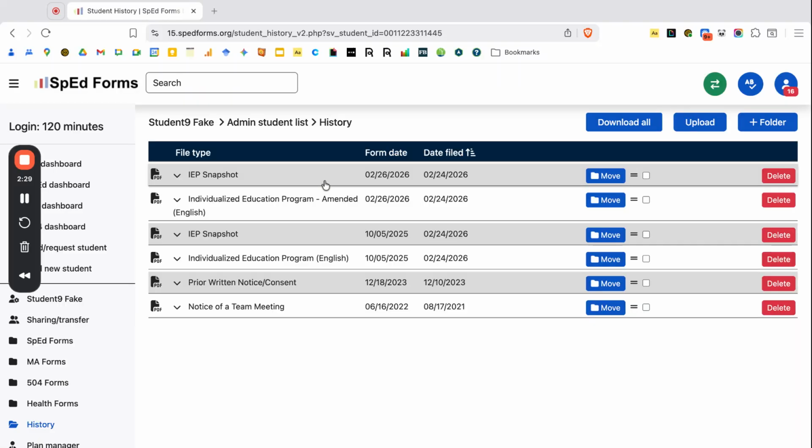I'm going to go to history just to check this guy out. So let's click on it. You see it says Individualized Education Program dash amended. So this is the OG, the original IEP that I was just looking at a minute ago. And remember, I'm pretending that we had that IEP meeting in October of 2025. And then the date filed, remember, it was yelling at me because I waited until February to file my IEP, not really. But anyway, now we go up here, IEP dash amended, and then the form date is 2/26.